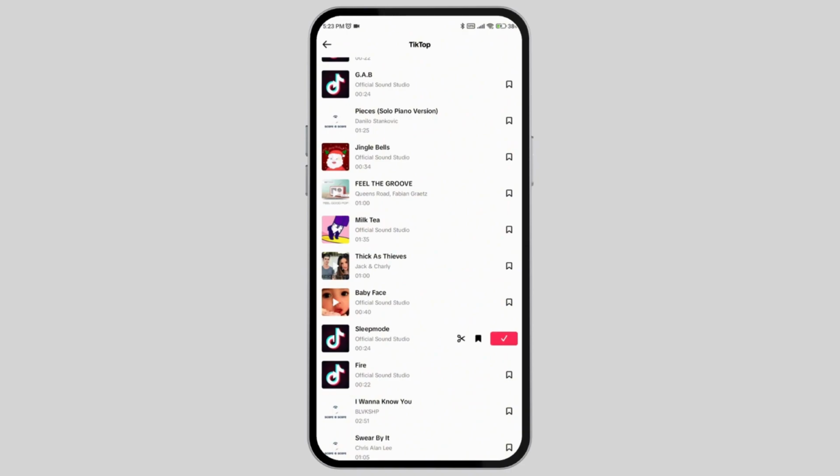And there you go. Those two are the two limited options that you can use to see what's currently trending on TikTok. Hopefully TikTok will announce the option to see currently trending videos on TikTok soon enough. Until then, these are all the options that you can use.